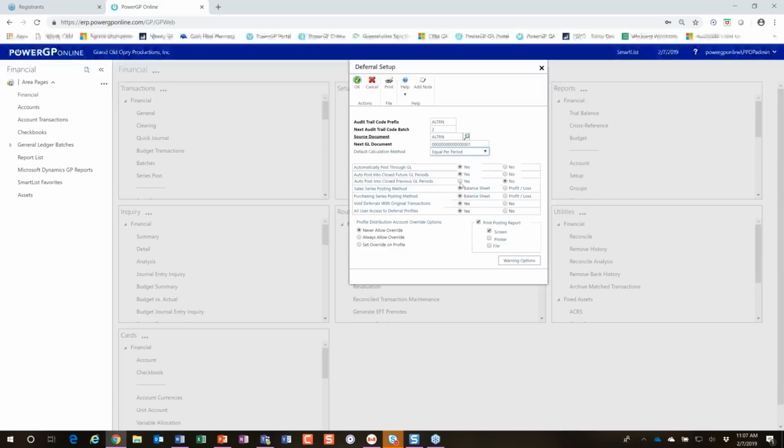Some of the options that we have down below, automatically posting through the GL, very similar to those posting setups for your entire company: what things do we want to post to and what things do we want to post through. So this is really just going to be, yes, it's either going to post all the way through, which I tend to like, but again, it could depend on some of the other options that you're choosing. Some people still like to have them stop in the GL for another review.